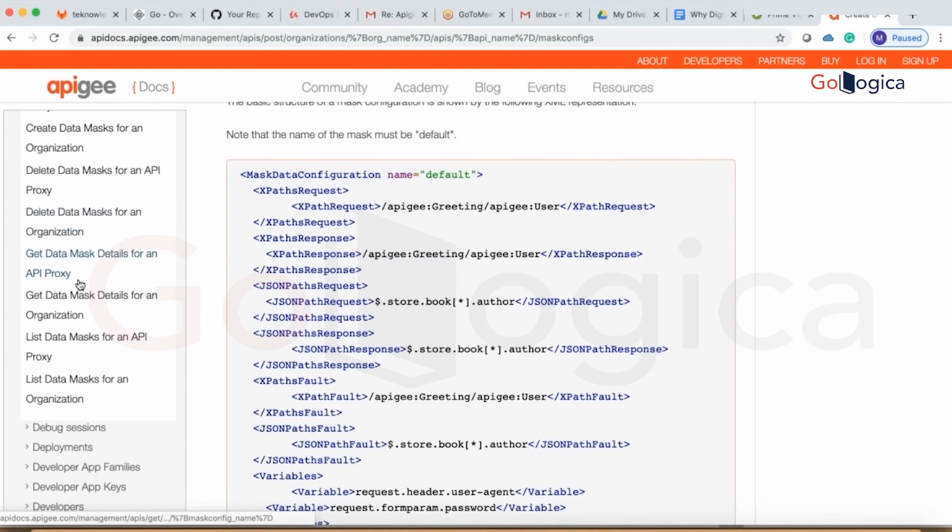Yes. And you can also check the list of all the mask configs which are there, or the list of all the masks you have done already. You can do that as well.